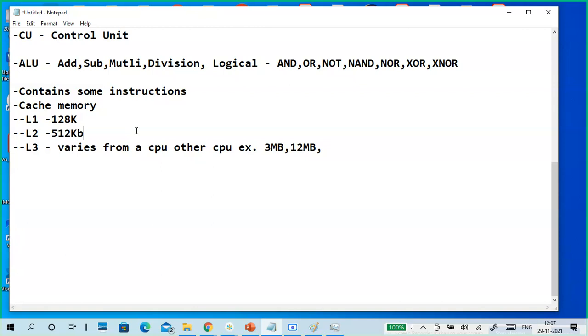for almost all processors. Of course, L1 has an instruction cache and a data cache, so it is split like 64 plus 64. So like this, this is for the instruction cache, and this is for the data cache purpose.